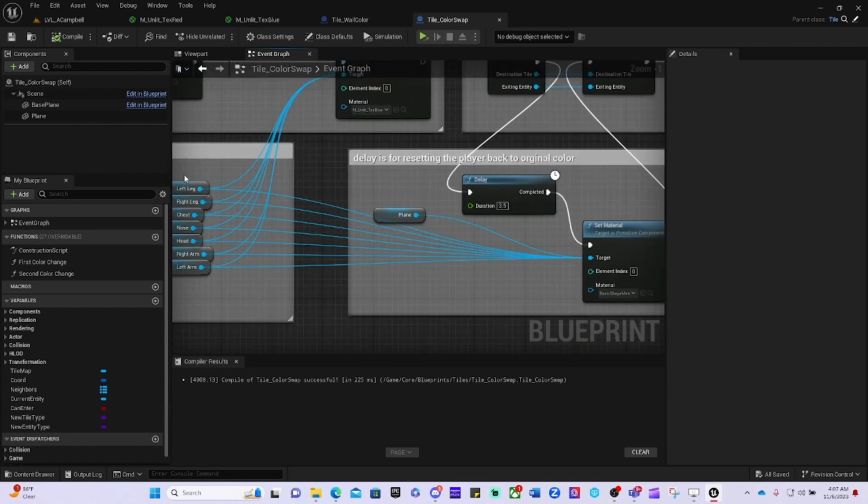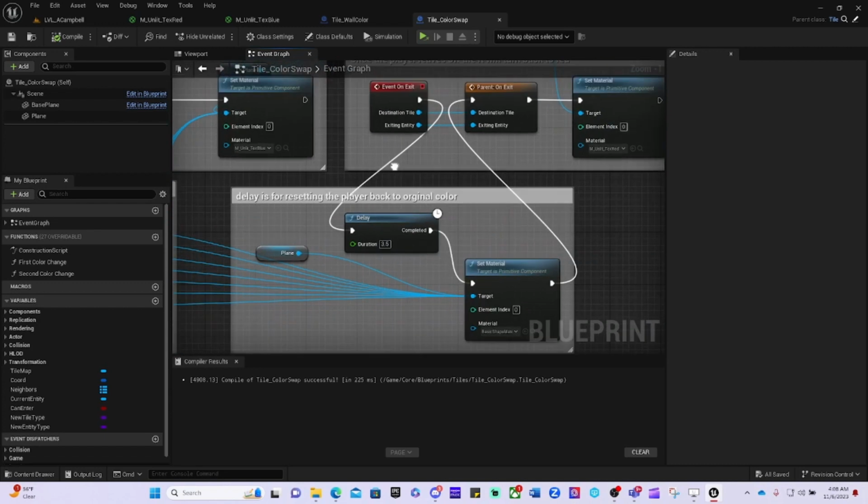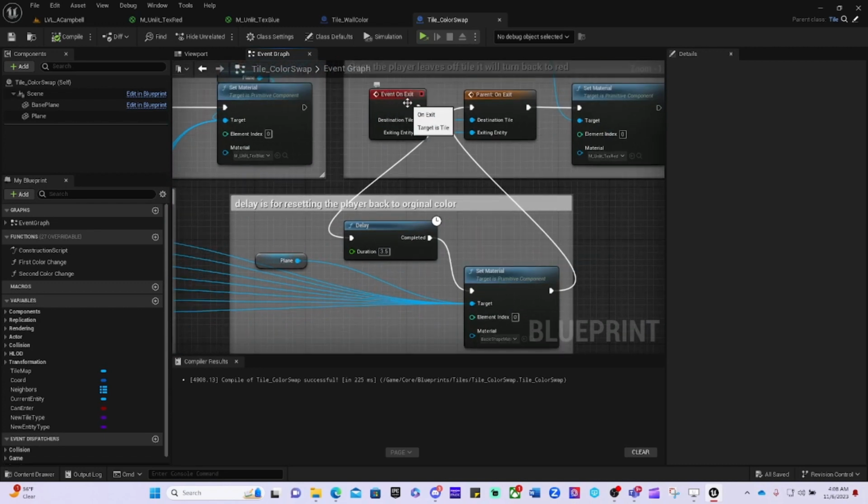I've made sure all of their body parts are connected to another set material, and I have that connected to the white, which is their original color. There is also a delay that is connected to that set material, and that delay is also connected to on exit. So once they leave off the tile, they'll turn back to their original color.